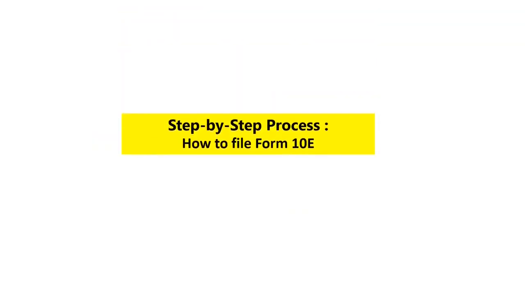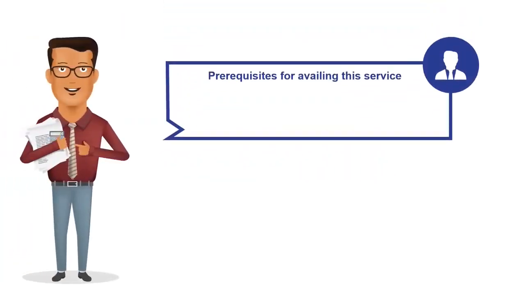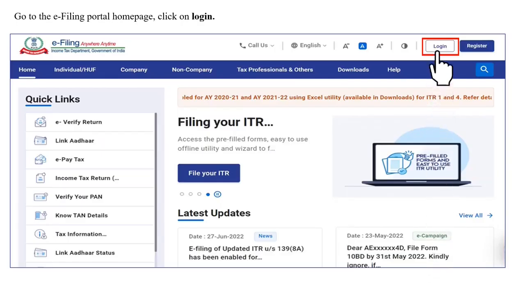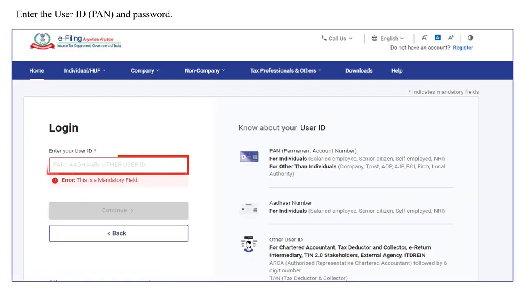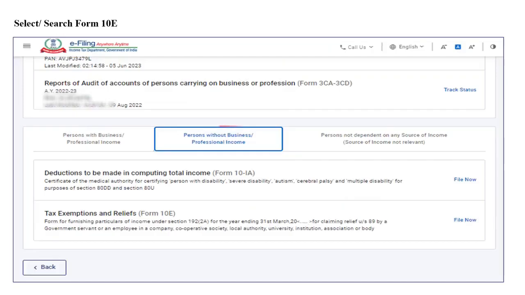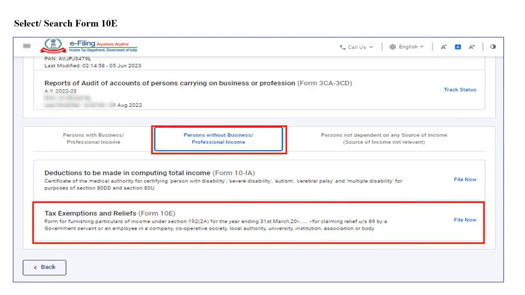Let us now see step-by-step process of filing Form 10E. In order to file Form 10E on the e-filing portal, you should be registered on the e-filing portal. You are required to log in to the portal using your valid user ID and password. Post login, go to e-file menu, click on Income Tax Forms and then click File Income Tax Forms. In the category of persons without business or professional income, you would be able to find Form 10E Tax Exemptions and Relief. You can also search Form 10E in the search box. You can click on File Now.